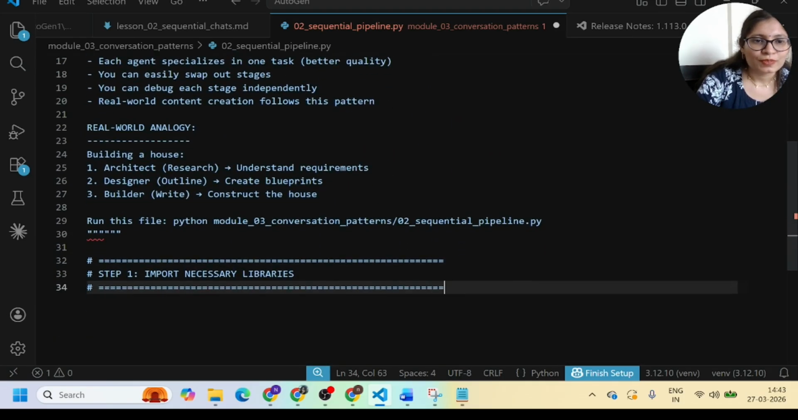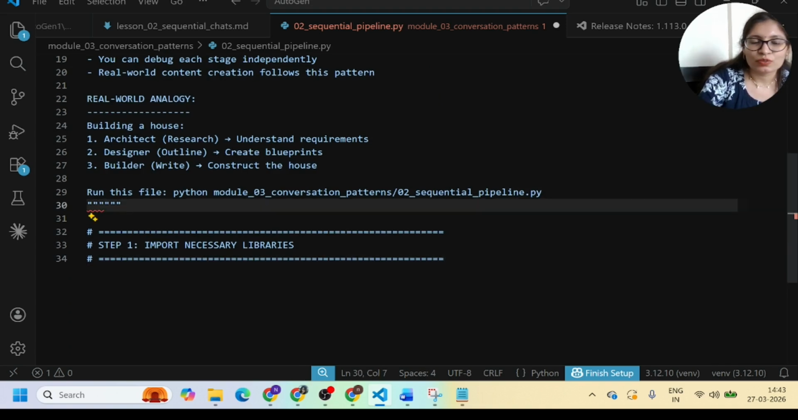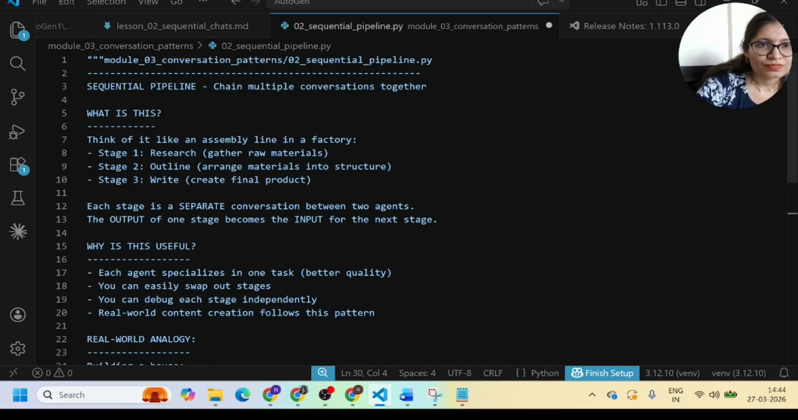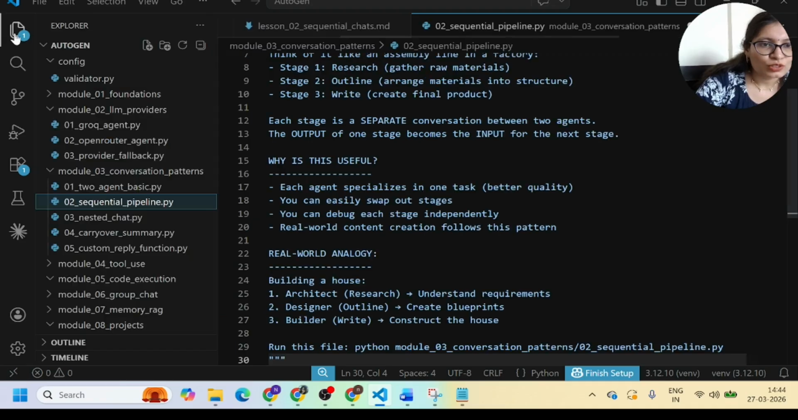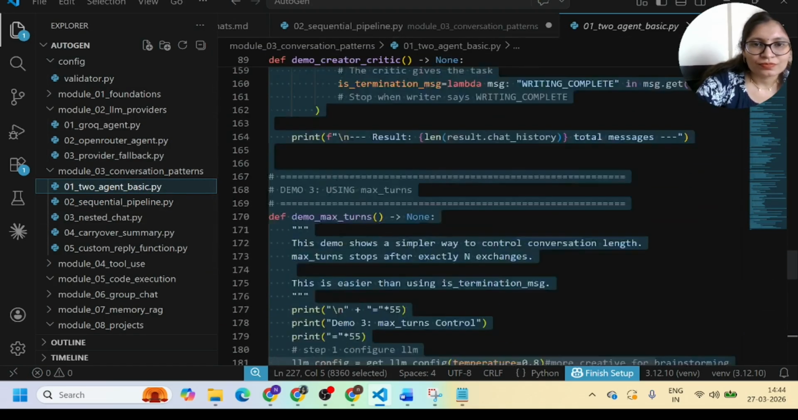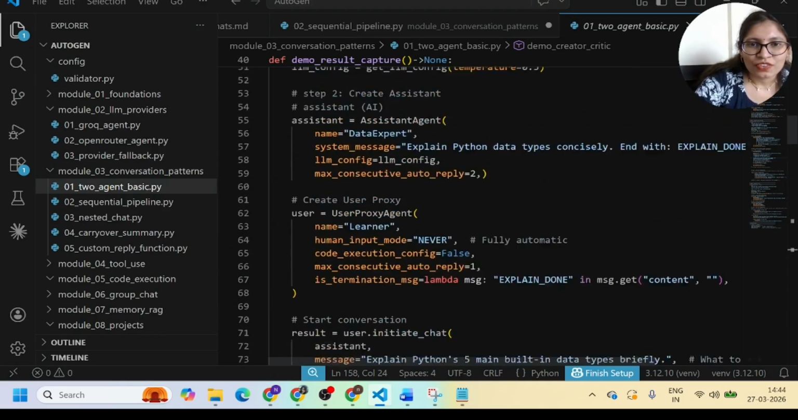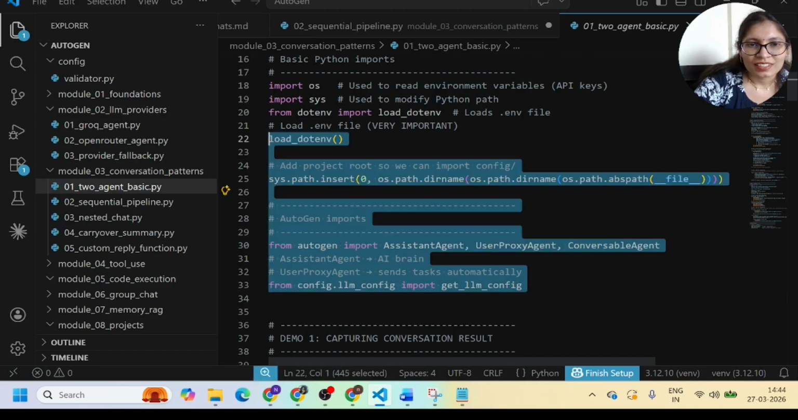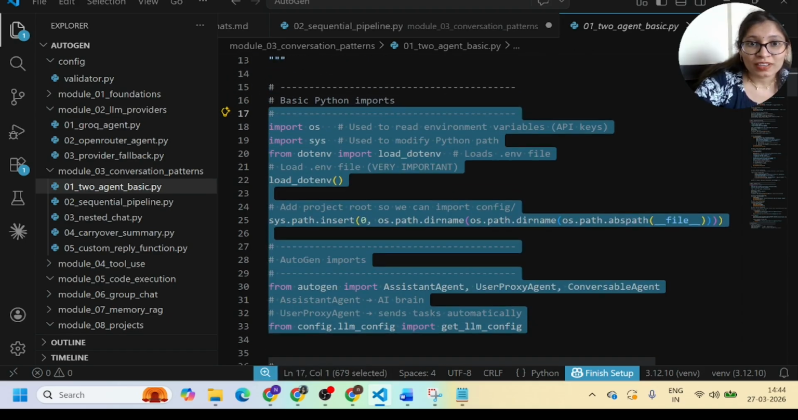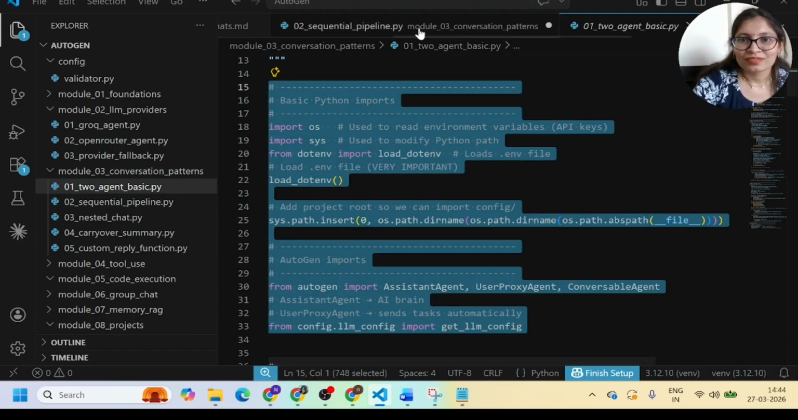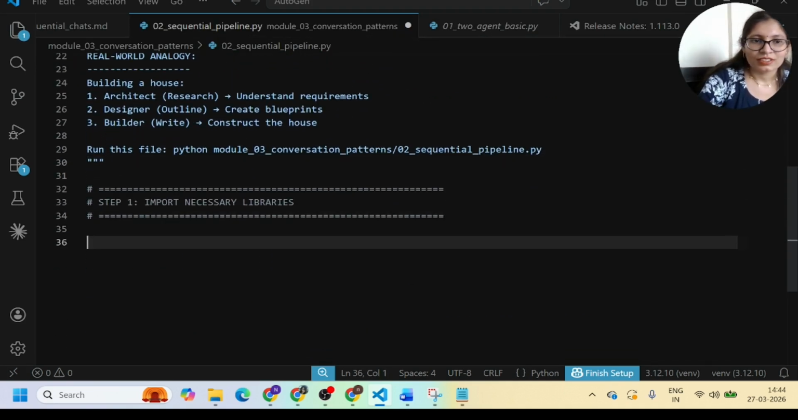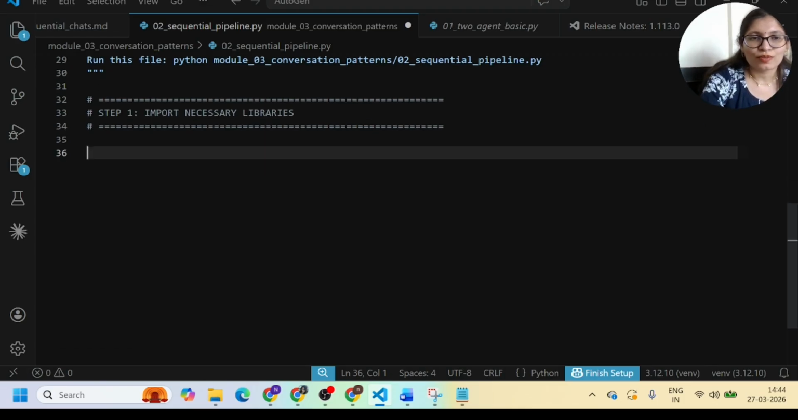So here it should be 3 imports, not more than 3. Now I'm going to import these libraries from here. I already explained these, but again I'm going to explain it to you. No worries, I'm going to close this. So here I'm going to paste it.